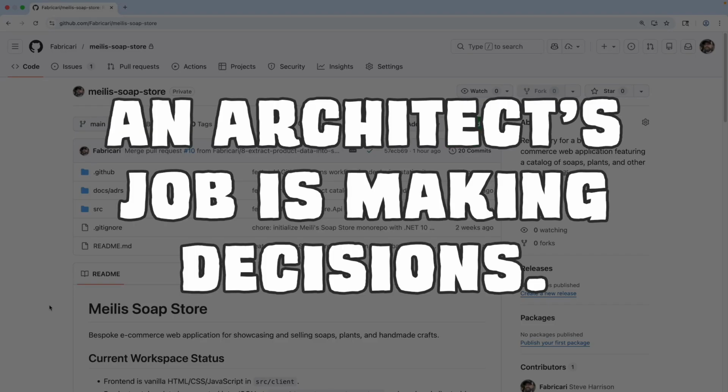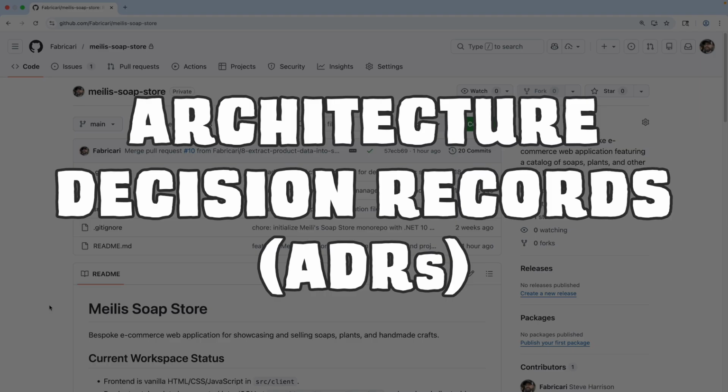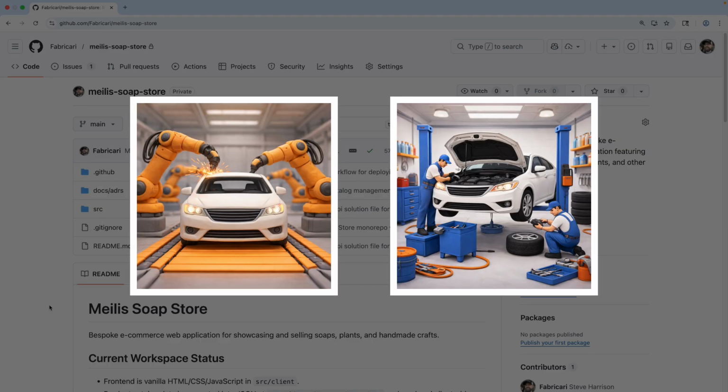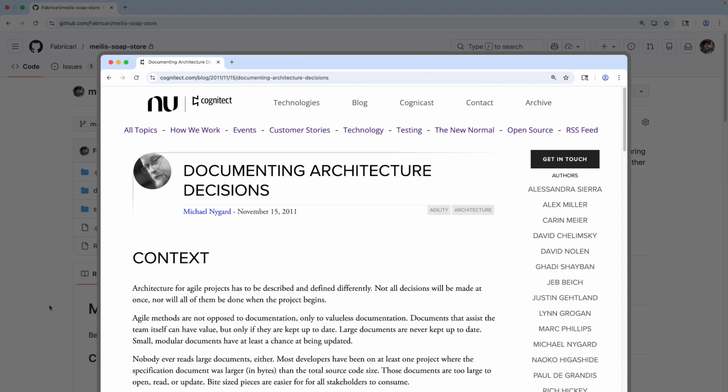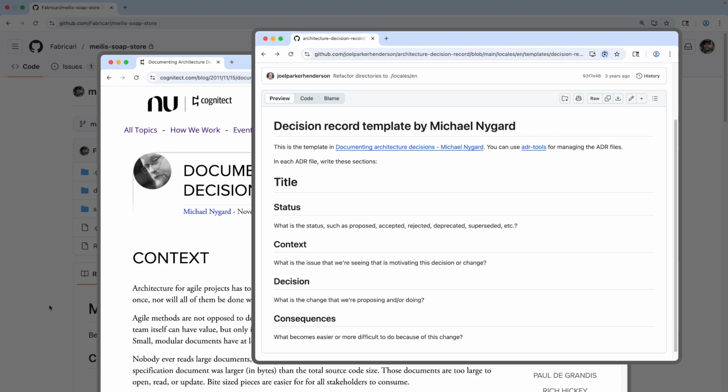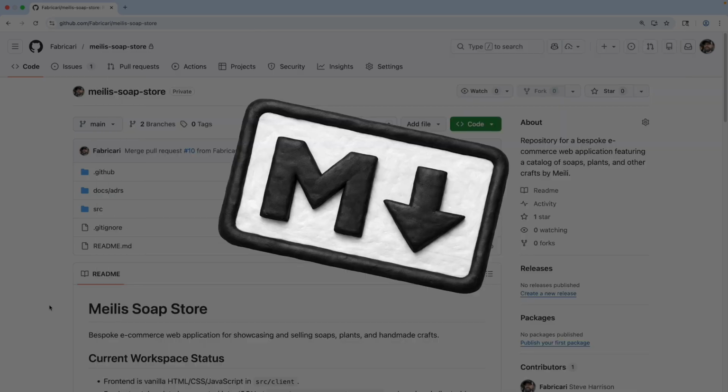A big part of an architect's job is making decisions and then documenting them. Architecture decision records are perfect for this. Easy to create, easy to change. Michael Nygard came up with ADRs back in 2011, and they're deliberately very simple, portable and versionable as markdown files.